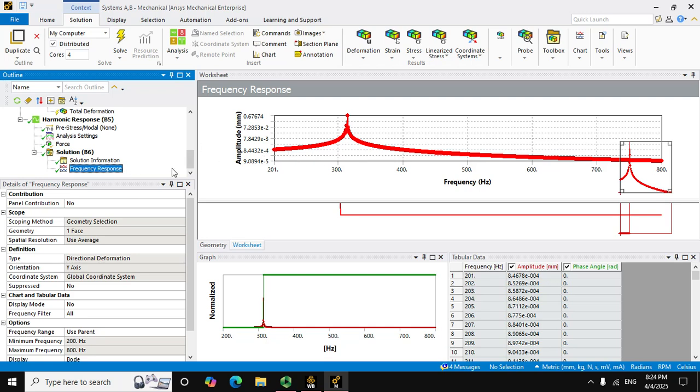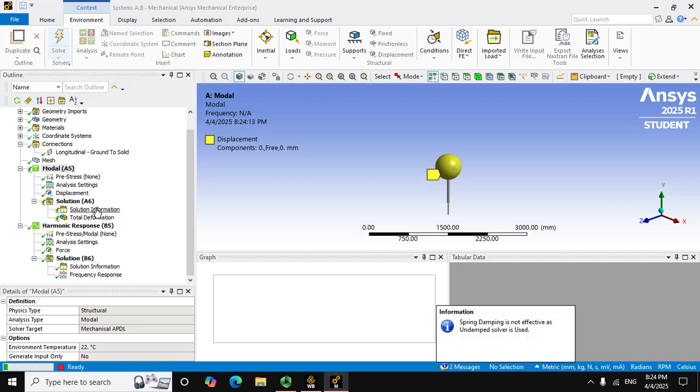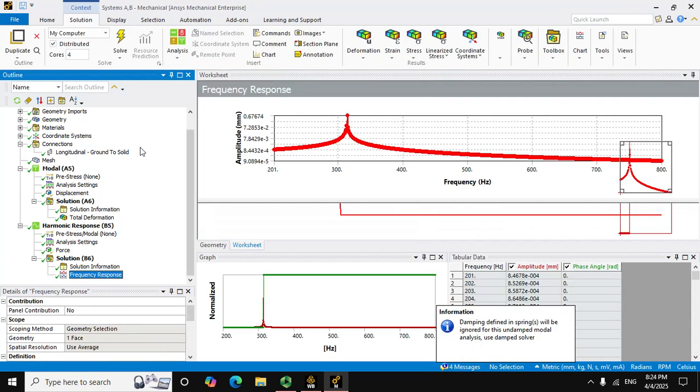Alright, anyway, so my main intention was to show you guys the process of finding frequency response. Oh, it looks like we need to refresh everything. So anyway, I just wanted to show you the process. I hope you find this video useful. Alright, so that's about it.